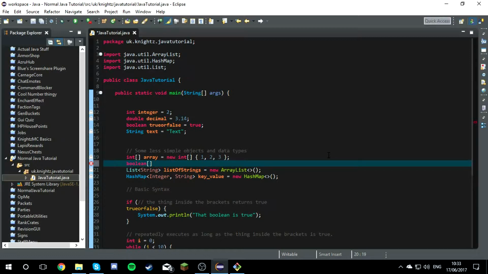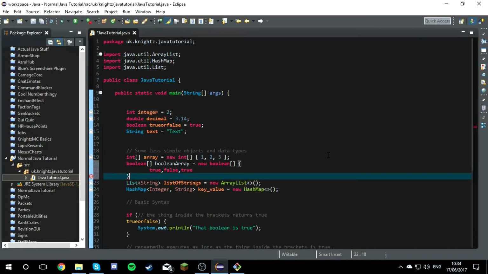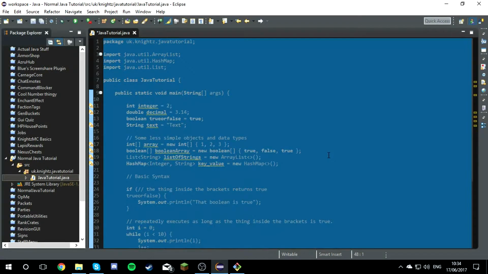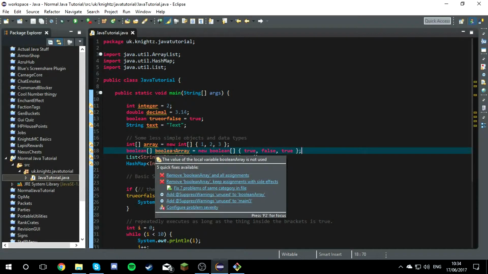So let's call this boolean array equals new boolean square brackets again. Then in curly brackets, you put whatever you want to have in it. So we can have true, false, true. Then just add a thing there. Sorry, I just auto formatted. But so this is a structured list.